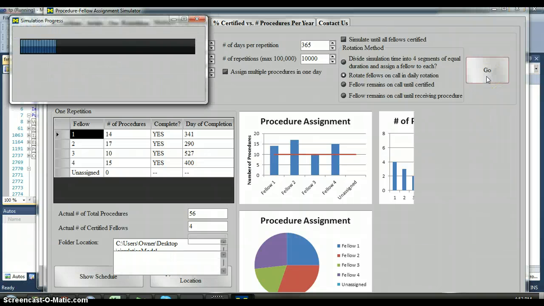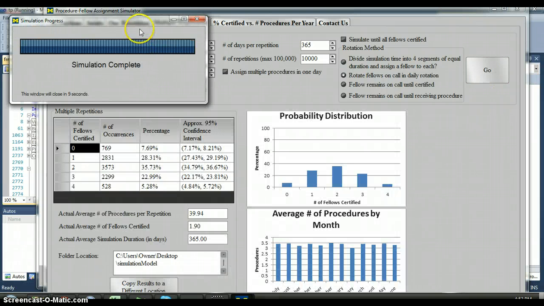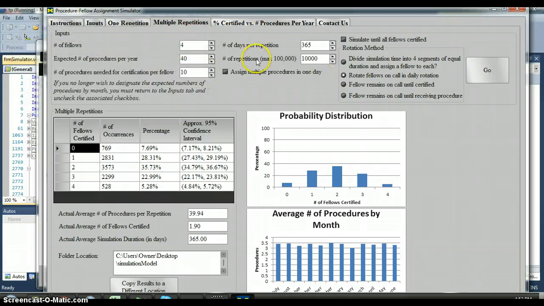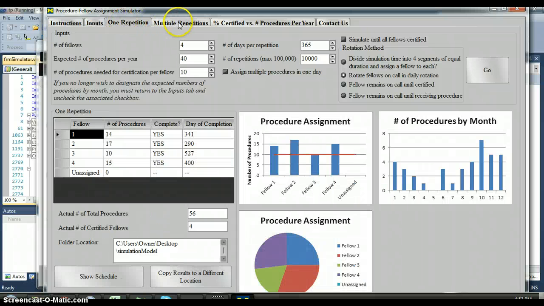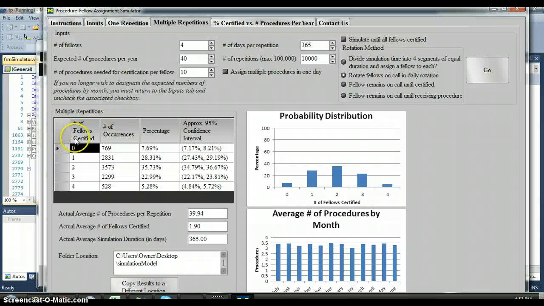And hit go. You'll see a little progress bar, though it usually is pretty fast. So let's exit out of that. Again, your input's replicated at the top. You'll see now that we've moved to the multiple repetitions tab, whereas we were over here in 1 repetition before. Instead now, this table shows you the number of fellows that were certified and how many times that happened.